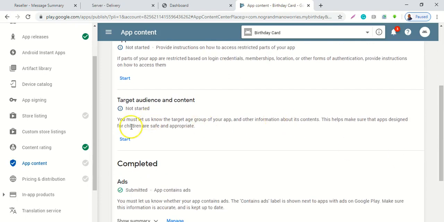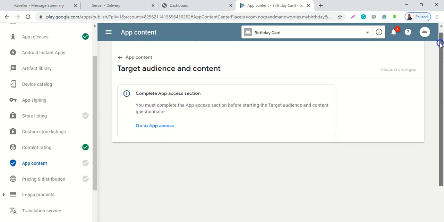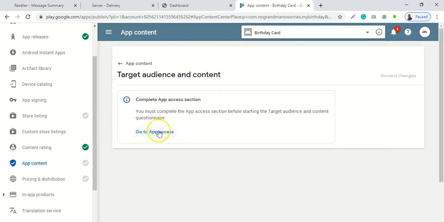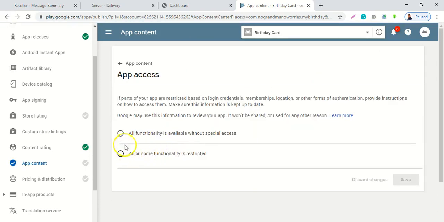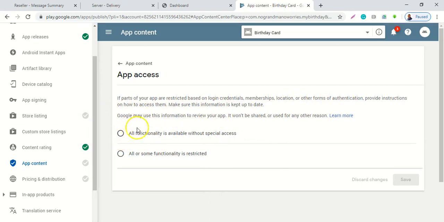Okay, now the next thing is our target audience and content. So let's answer the question. You must complete the app access section, which I did not complete. Okay, go to app access. If parts of your app are restricted based on login credentials, this is okay. If there is no special function that is not available, click this one, that it is not restricted, then you click save. Okay, so let's go to the next one.